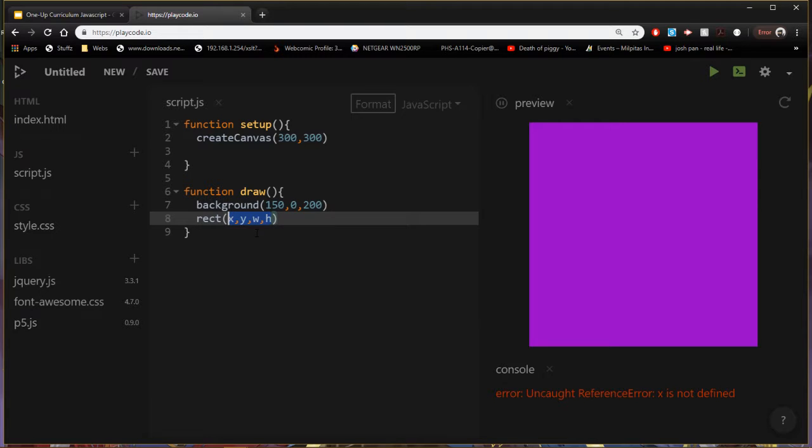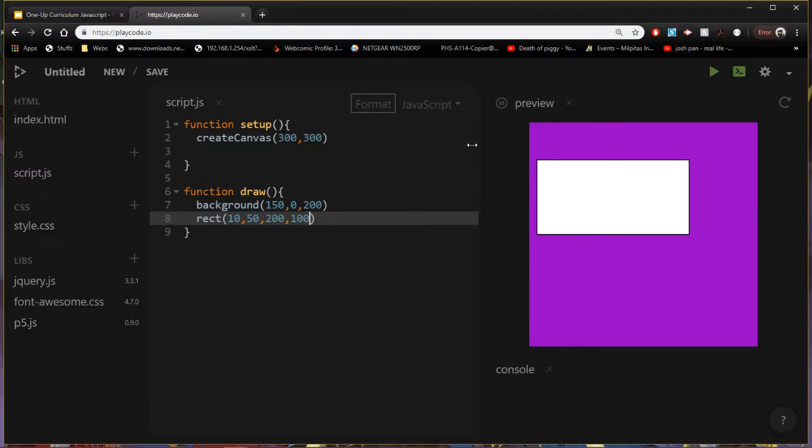So let's try 10, 50, and then 200, 100. Okay, so what does this mean? It means it's 10 pixels to the right, 50 pixels down, which means the origin, right, 0, 0, if you did it at 0, 0, that's this left corner over here, right, top left corner.